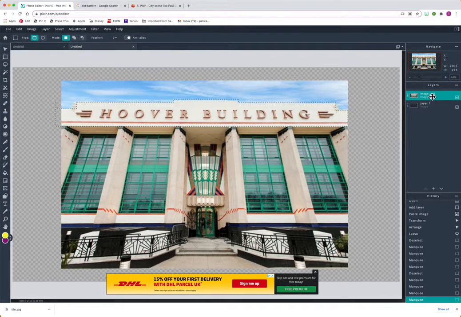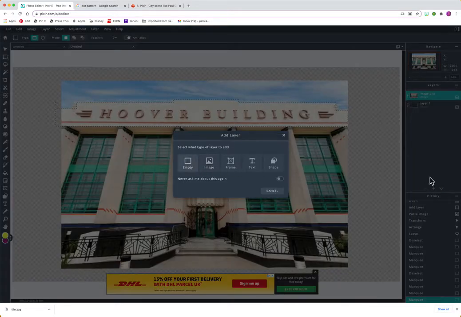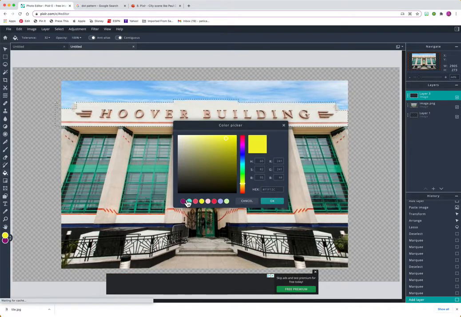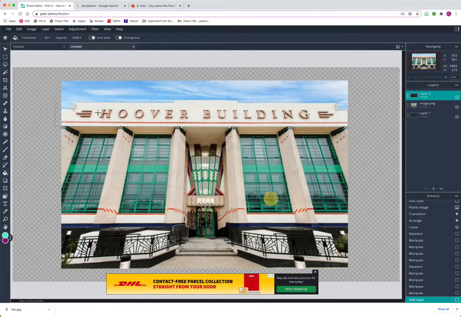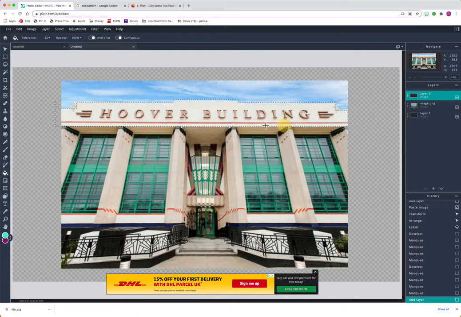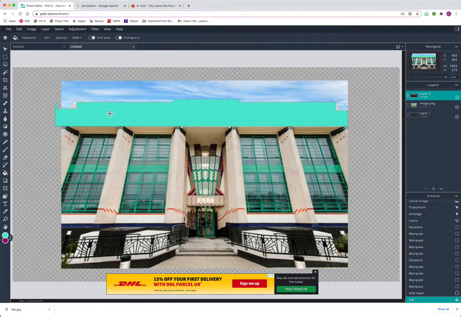Now we want to make sure we're on a new layer. That is crucially important. So we want to click that plus sign down there and go to new empty layer. And we're going to fill our paint bucket with a colour. I've got yellow in it. Actually, no, let's go with a greeny turquoise colour. And we are going to fill it. So we've got our paint bucket selected. We've selected our colour. And if you want to change the colour, you just double click. And you're going to fill it like that.